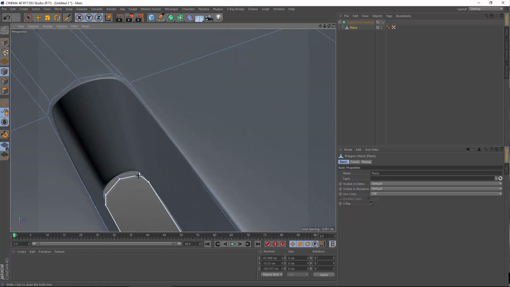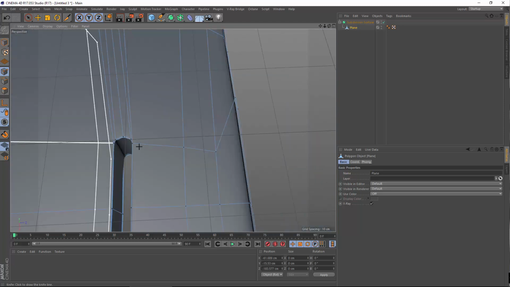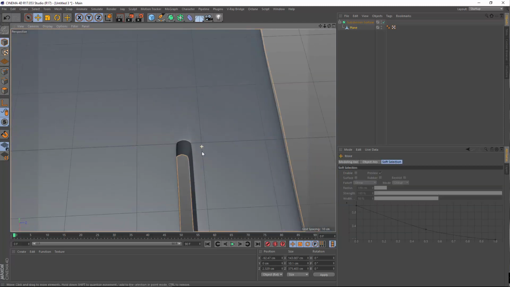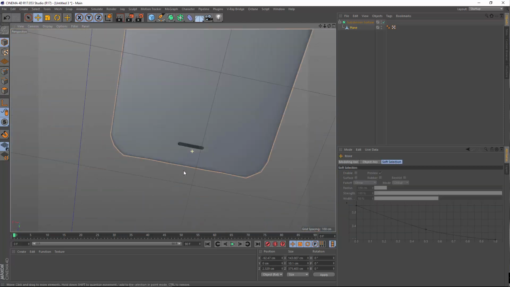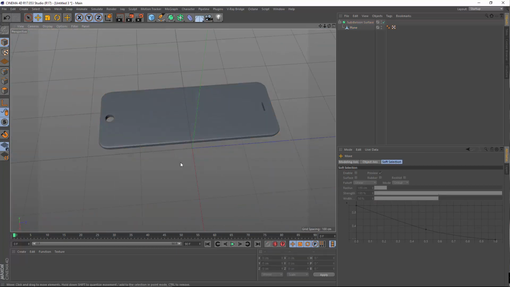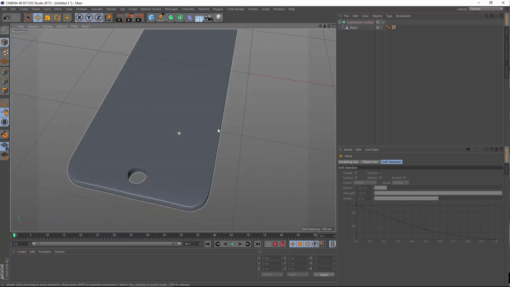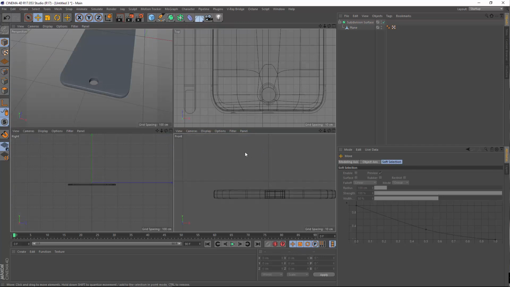So let's do it here again. Okay, looking good. Perfect, perfect. Love it. Looking good so far. Okay, and what we could do now is let's go into the front view.